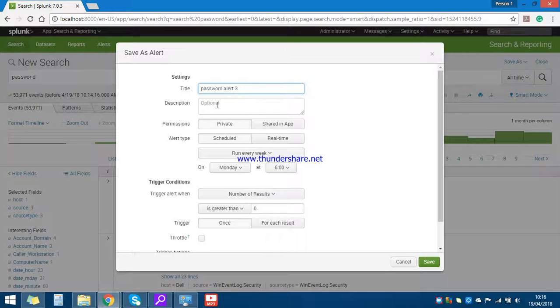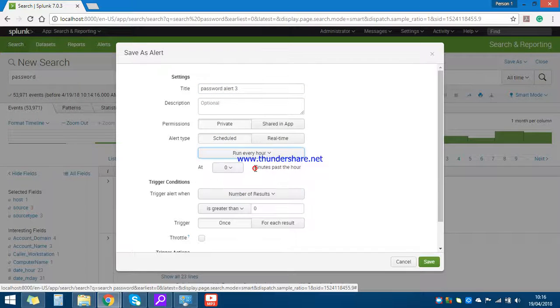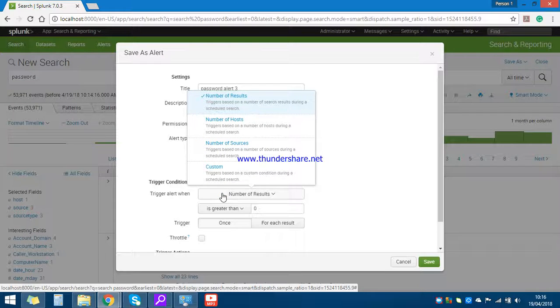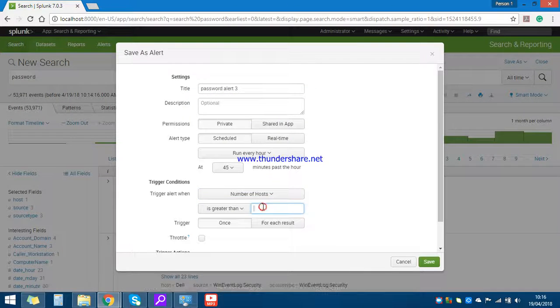The description is optional, so I'm going to leave it blank. The permission is private, and the alert type, I'm going to put as scheduled every hour, so 45 minutes past the hour. Trigger alert when, so if I do number of results, it's going to be annoying because there will be lots of results generated. So I'm going to do number of hosts, is greater than 3.